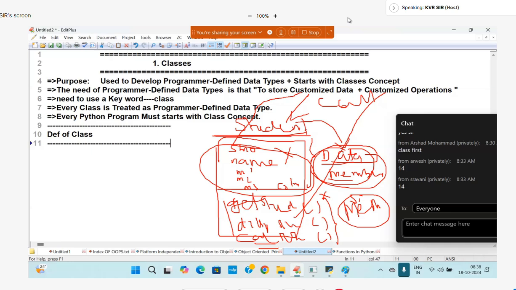So which data are you storing? Number, name, marks of 3 subjects and everything, college name, in the object. On that object, what operations can you apply? These many operations you can apply. Operations are nothing but functions. When I write a function inside the class, that is known as a method we can call. Are you following me?